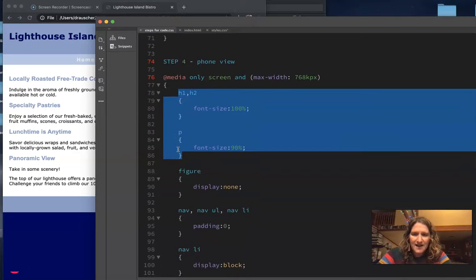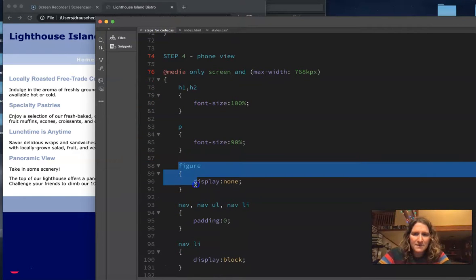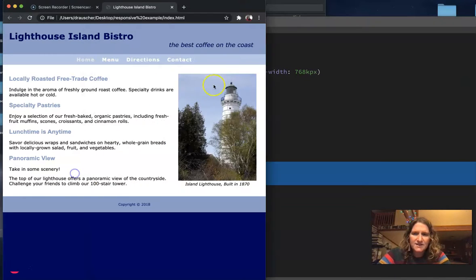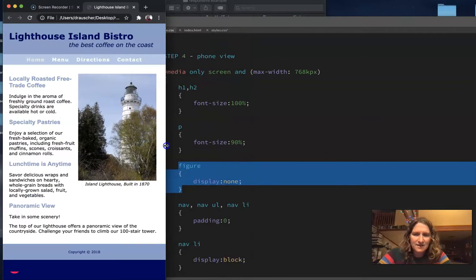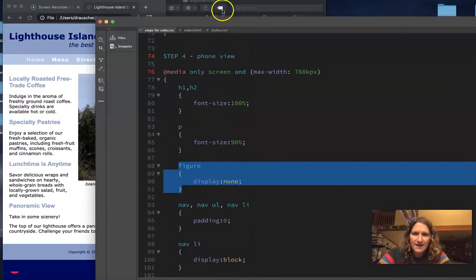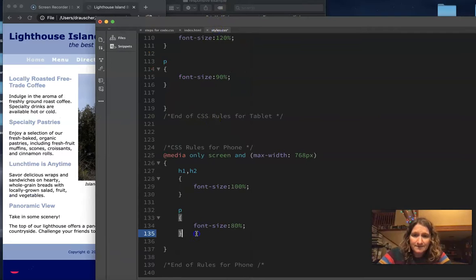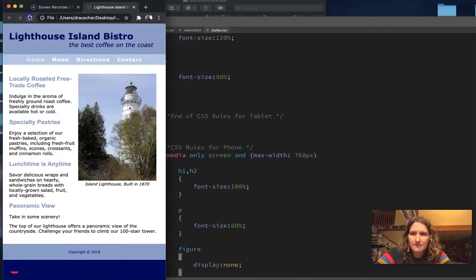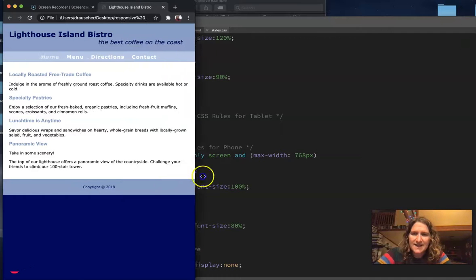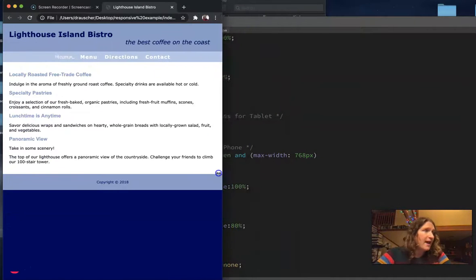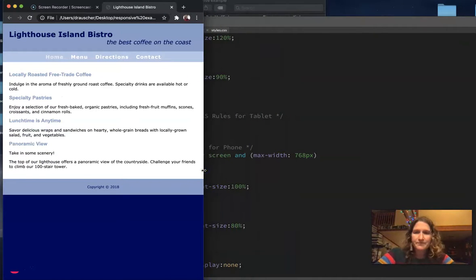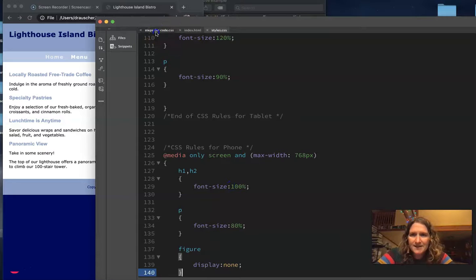And then the figure, in our code, figure is what displays this lighthouse. And when I get down to mobile, I don't want the lighthouse at all. So I'm going to go ahead and make that figure be none. And let's save that and check it out. So now you can see that my text gets even smaller and my figure goes away.